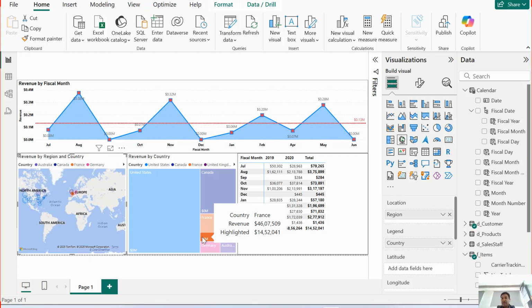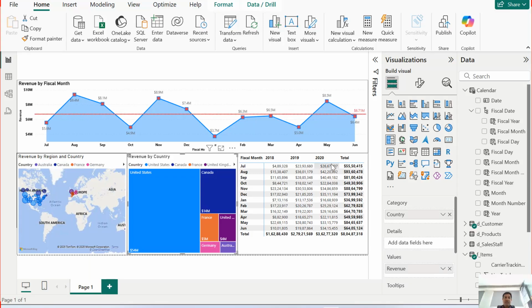The highlighted one is $14,52,041, right? Total revenue is 46, and these are the numeric figures that are there. So if you want to see the figures, then you can see the figures over here also, right? Let me just click on it. Let me go back to my normal view.